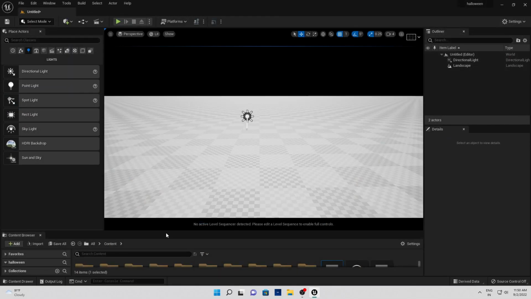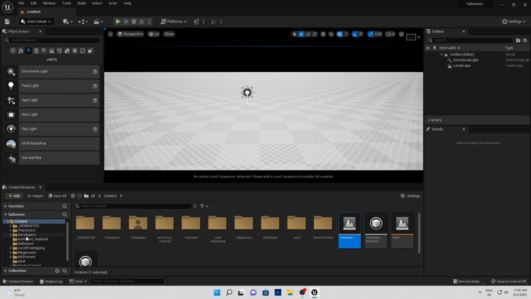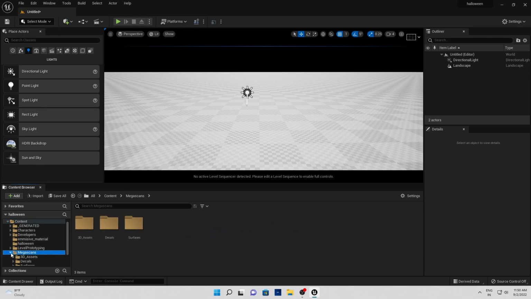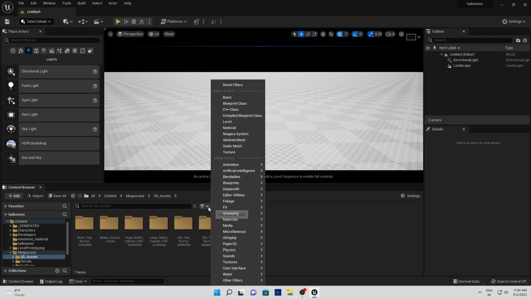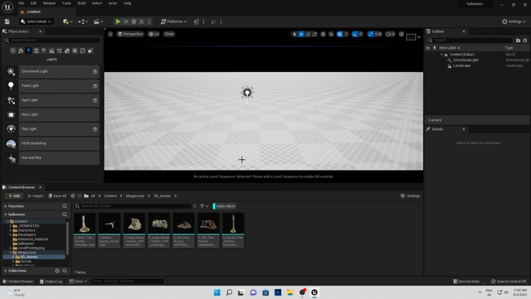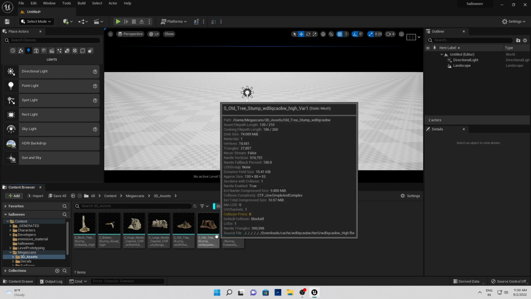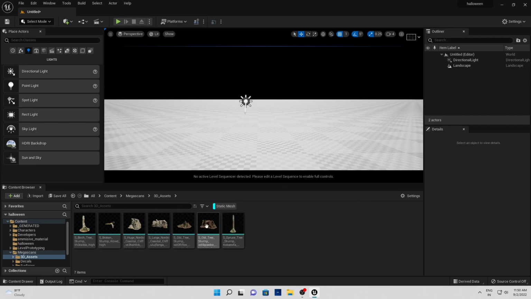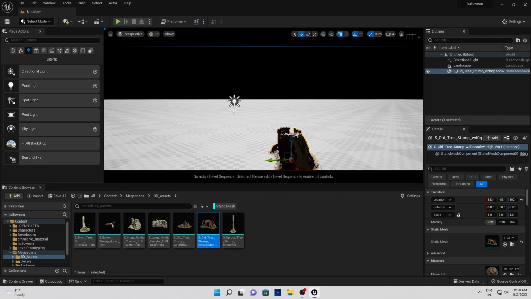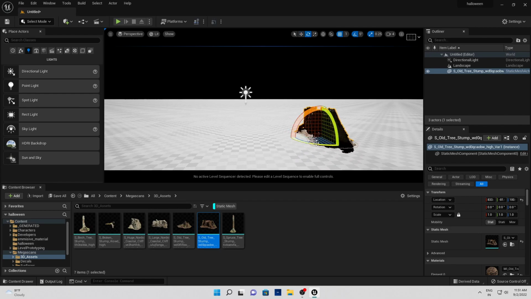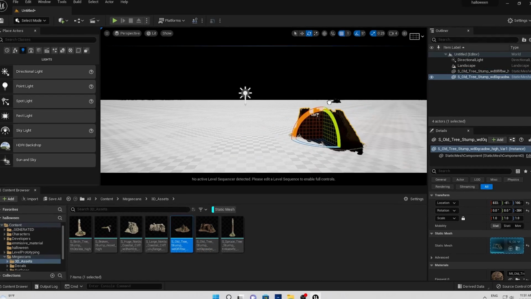So now I will simply go to my Megascans folder here, and I will open my 3D asset. What I will do here, I will simply go here and enable this static mesh, and from here I can see only the static mesh. So I will simply start adding all the assets like this. Take your time, because these things are time taking. So take your time and create your own.